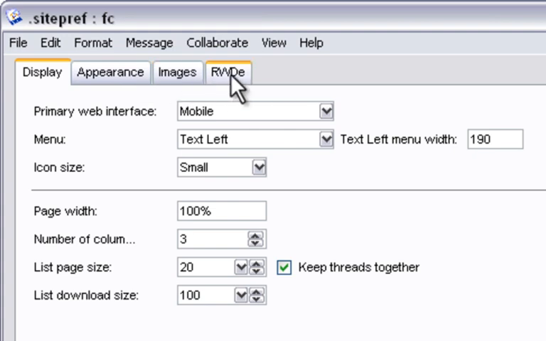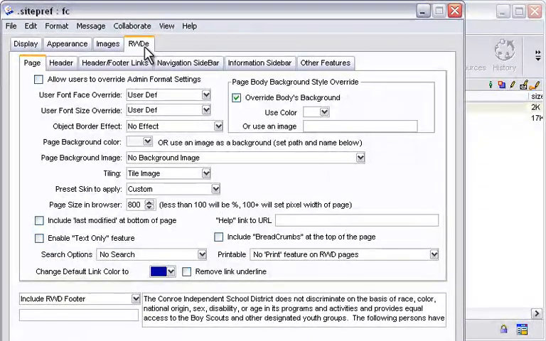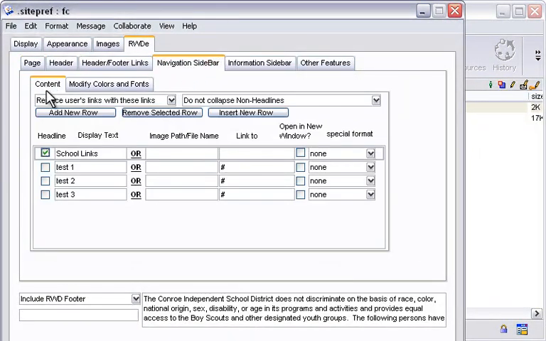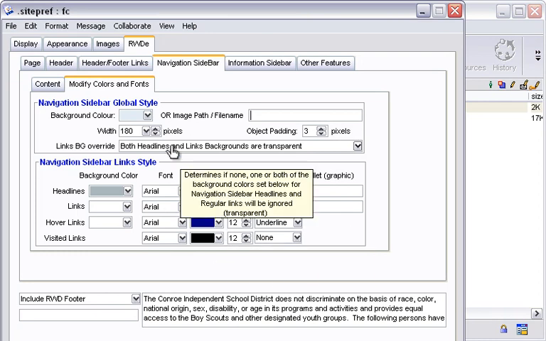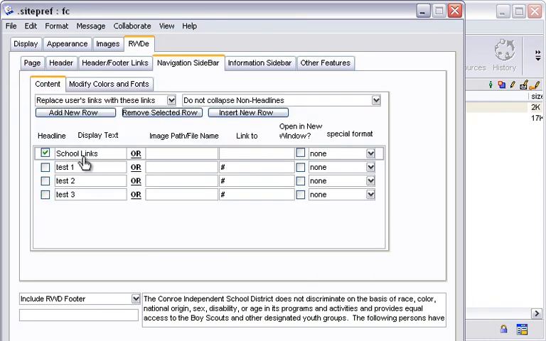So go to your RWD tab, and then it brings up more tabs here. A lot of these again are going to alter your template, so just avoid that. Go to your navigation sidebar tab, and then you're already in the tab you want to be in for content. This extra tab here will modify your colors and fonts, and so I mean you can do that, but I've tried to set these up in a legible format. So if you want to edit your links, here they are.